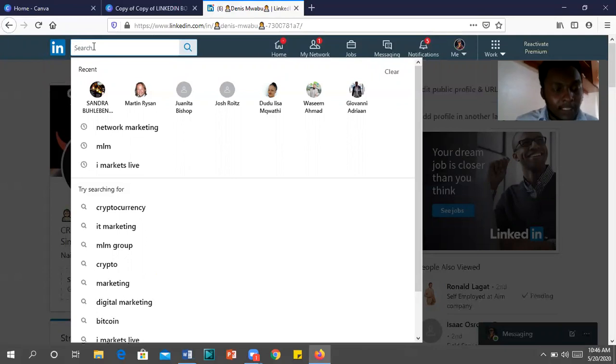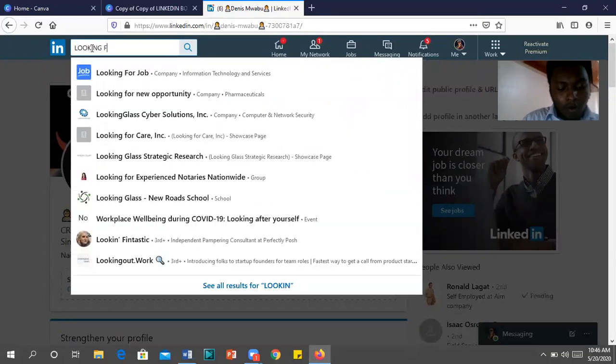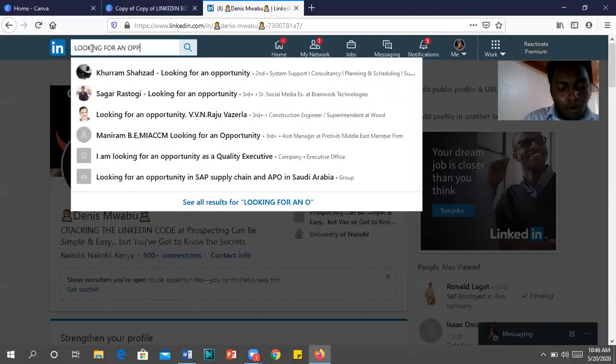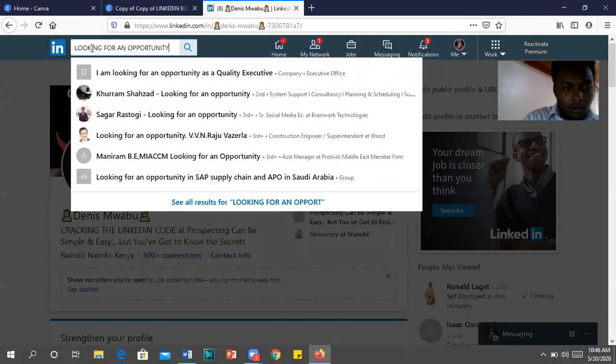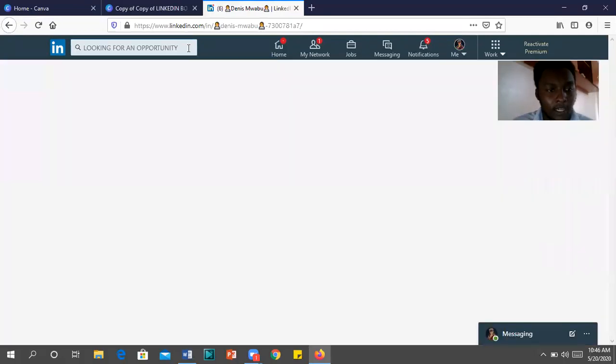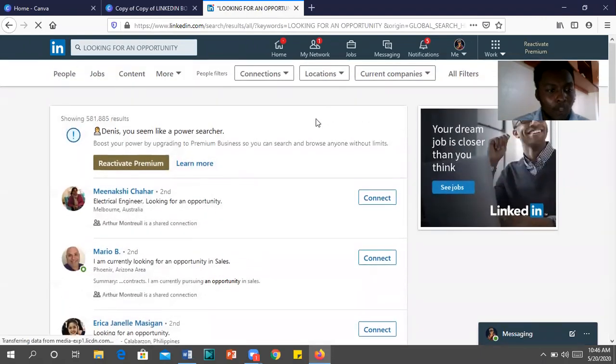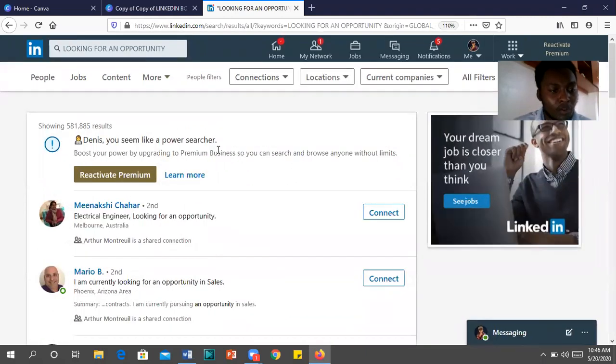So let me jump in and type. You want to come here on the search button and type something like this: looking for an opportunity. After you've typed that, you click the search icon. After you've clicked the search icon, I want you to take a look at this and notice how many people you have access to and how you can connect with them.